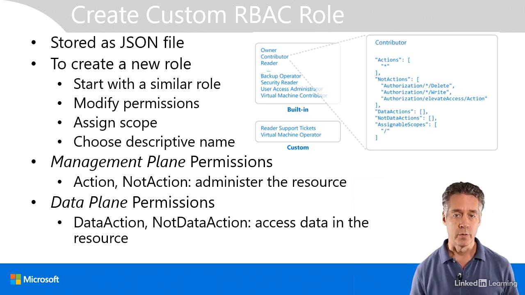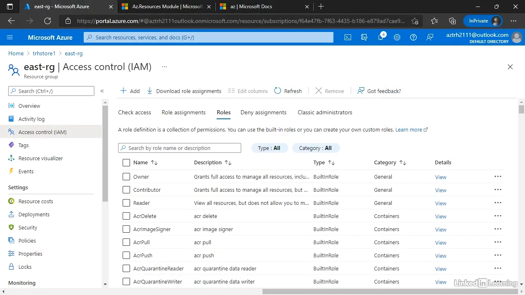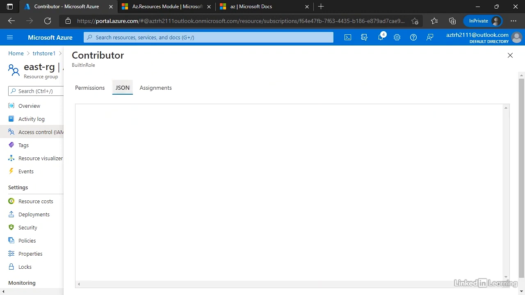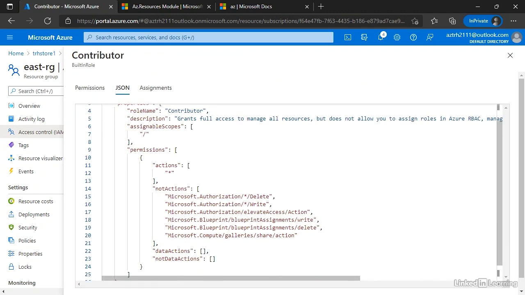Let me show you how to create a custom role in the portal. Here I am at EastRG Resource Group. I'm at the Access Control blade looking at roles. I know the contributor role, if I go and look at the JSON file for it, can do everything except modify authorization and elevate action for authorization. There are a few other permissions related to blueprints and things that we'll talk about later, but that's the basic idea for contributor.